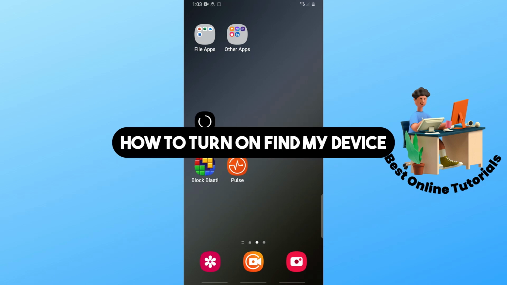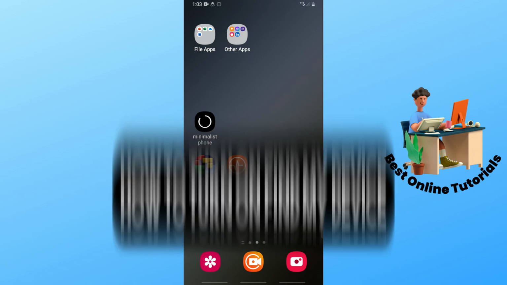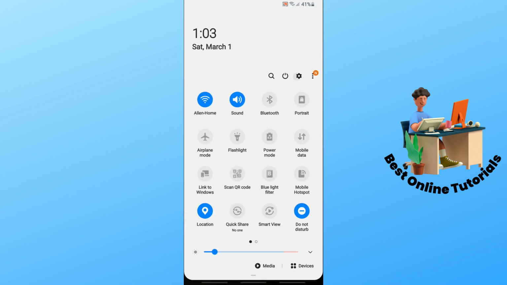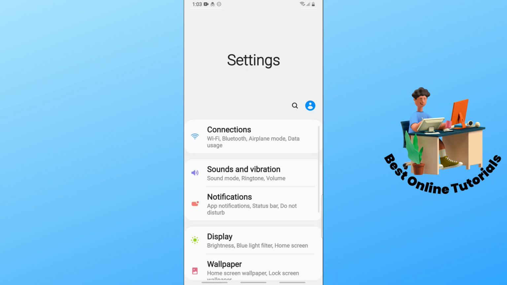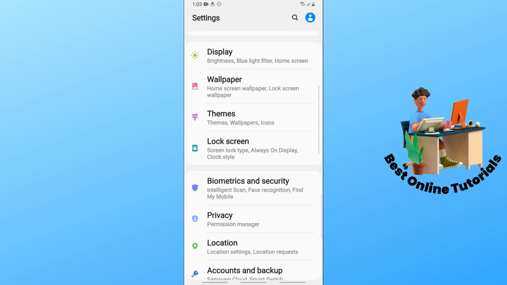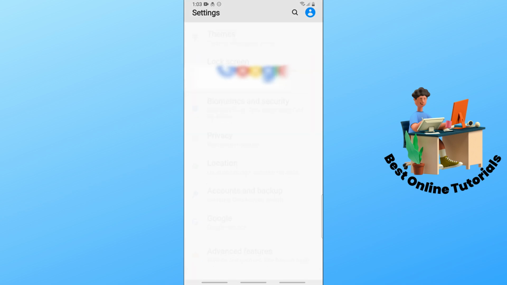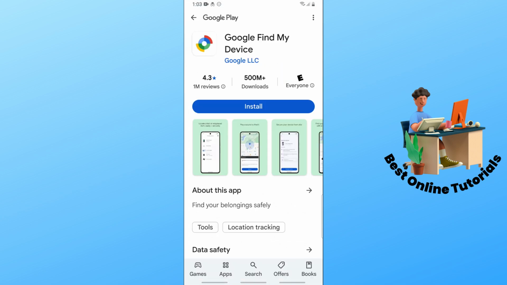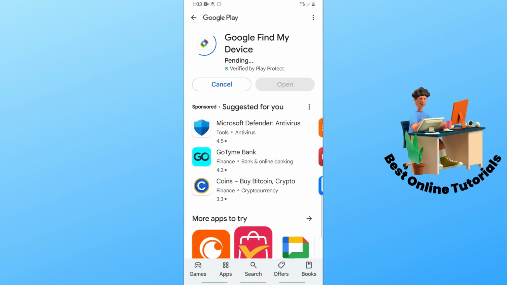This is how to turn on Find My Device. So first thing that you will do is simply go to the settings on your mobile device. And after that, just scroll down and go for the Google over here. And after that, you will be able to see here, Find My Device. So just select download and install this app, Google Find My Device.